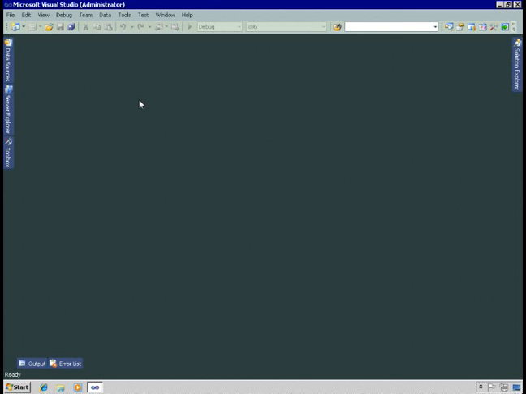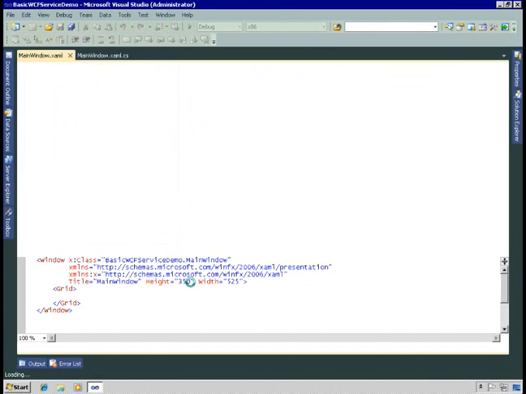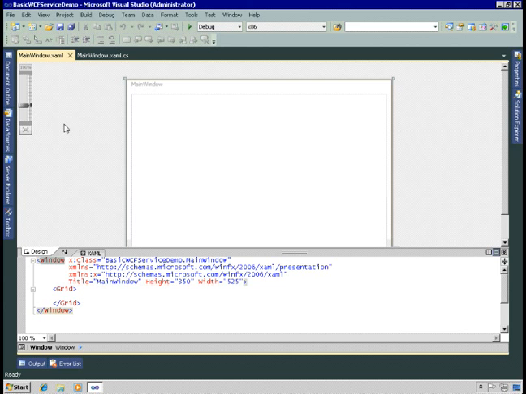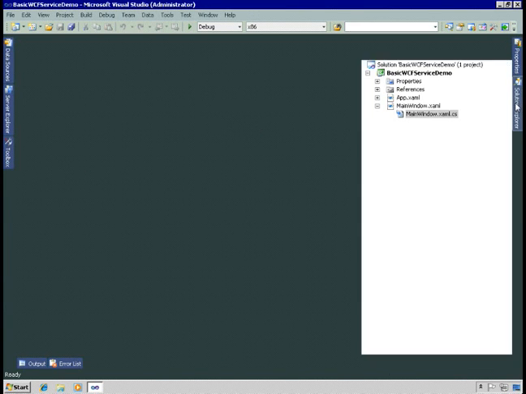Let's create a WPF application that gets customers' information from a WCF service. So I'll create a new application, WPF application, and I'm going to call this Basic WCF Service Demo. Okay, let's put the window aside for the moment, because before we can do anything with the front end, we need to create the service.